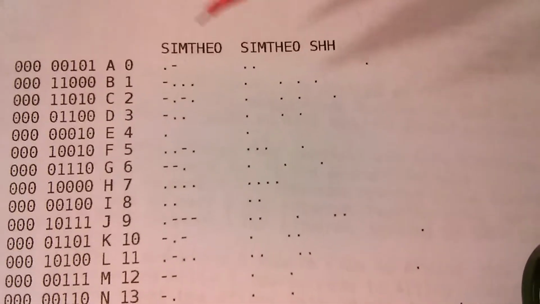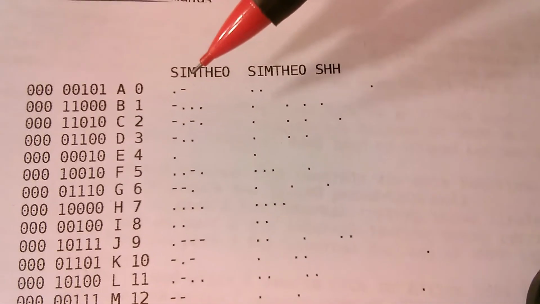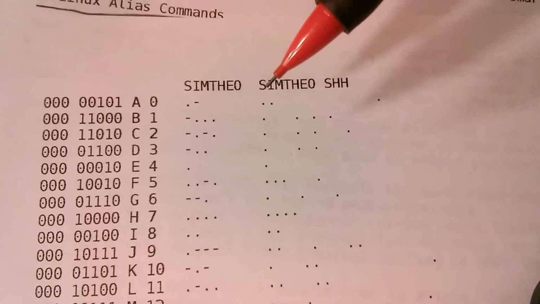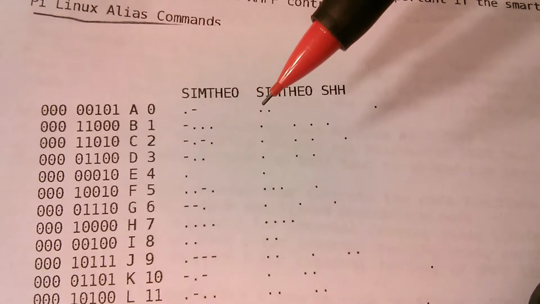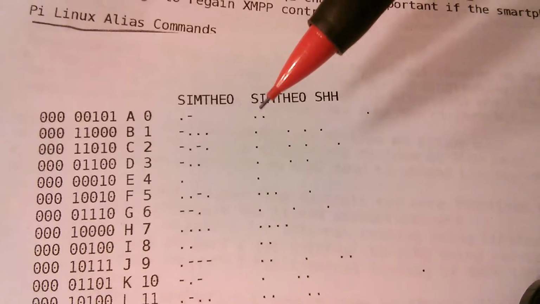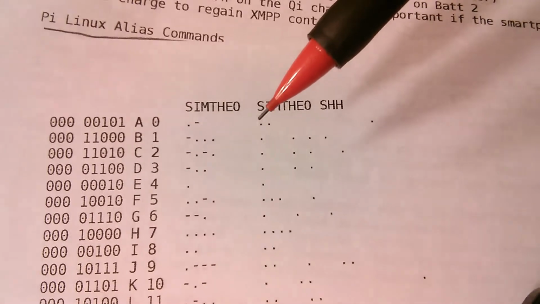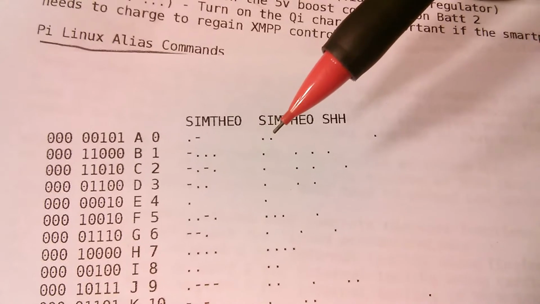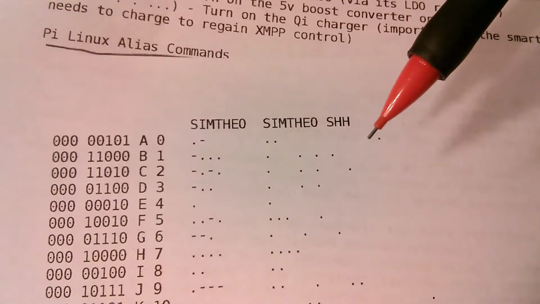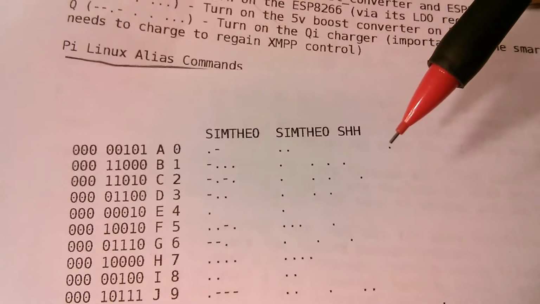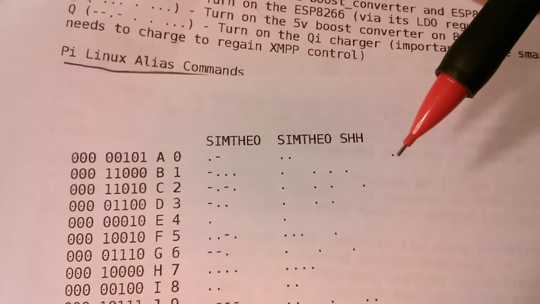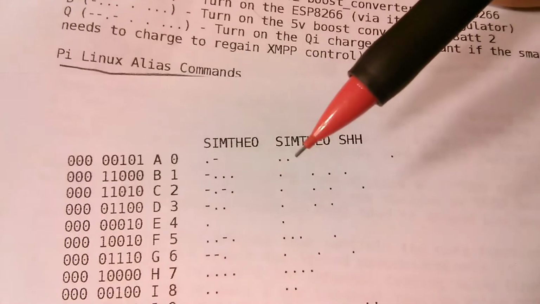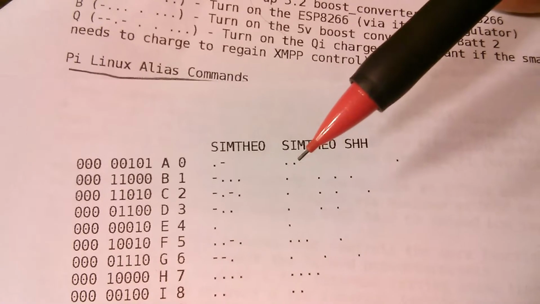So, for example, an A would be dit da, but in this Syntheo SHH algorithm, which stands for Syntheo sh, as in sh, quiet, it would be a dit dit followed by a long pause of about 3 or about 4 das, and then a final element or final pulse. This pulse changes the last element to a da.